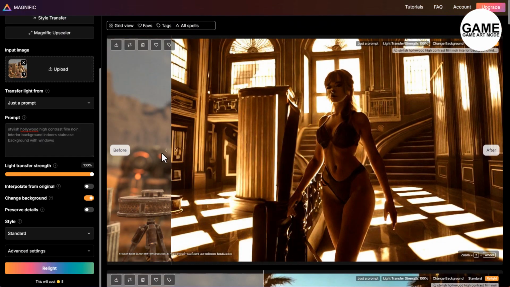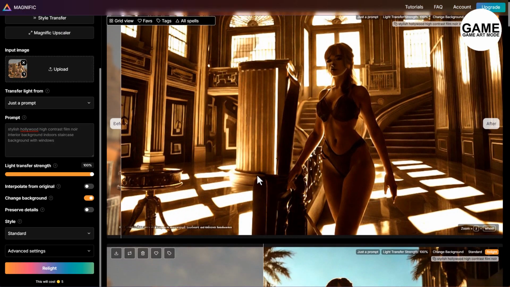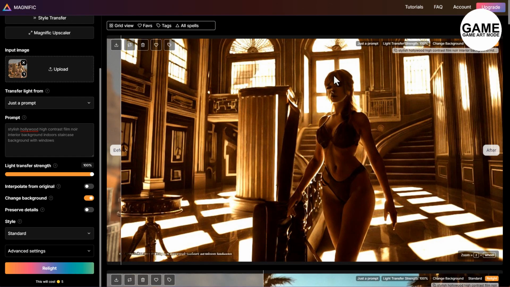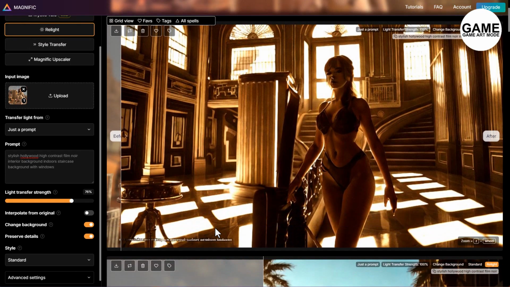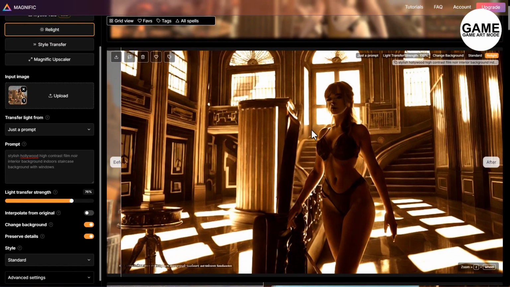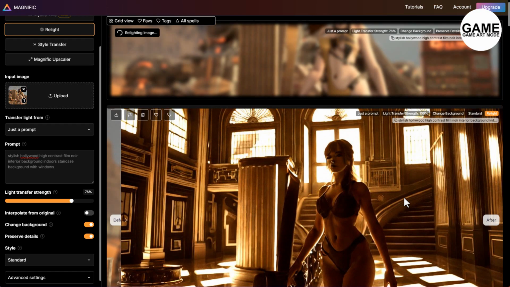And here you have a more interior style. It lost a little bit of touch here of her face, so I would say we do 75 and preserve details and do one more here. And again, this is film noir style, that very high contrast, light and shadows and all that, super dramatic, and I love that. This is so cool.